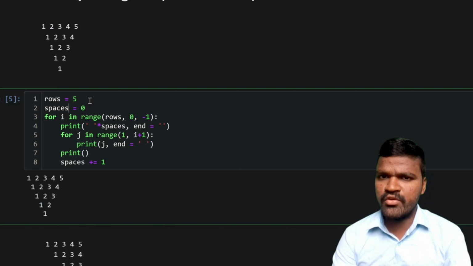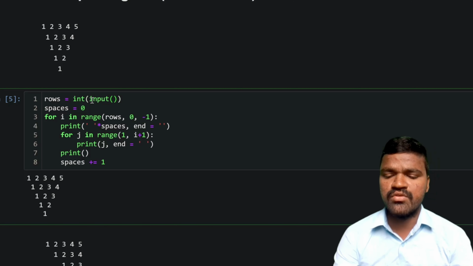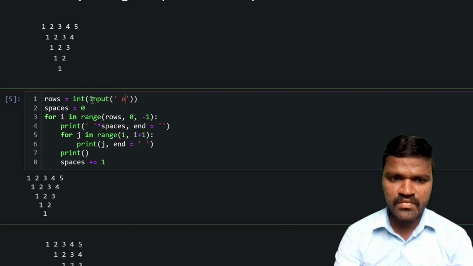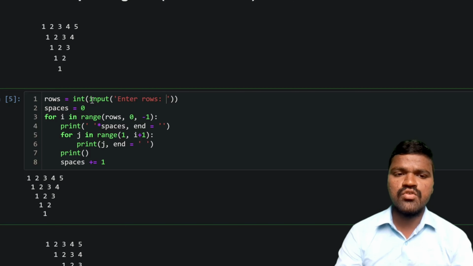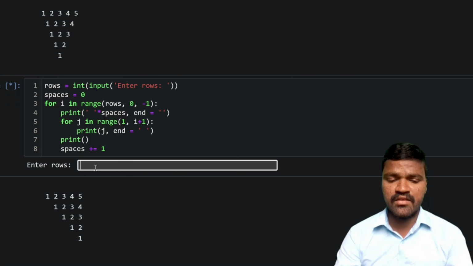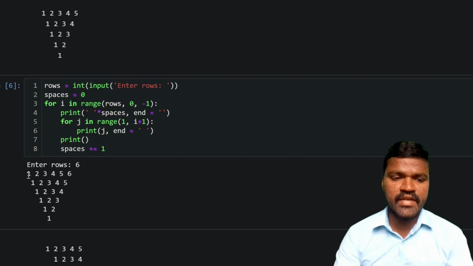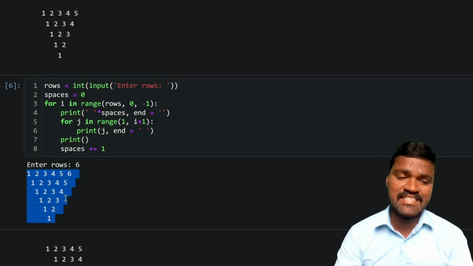Now what we will be doing is that we will take input of rows dynamically from the user and print the pattern based on the user input. For that reason, I will use the input function, enter rows here. If I execute this, it asks me to enter rows. If I give the value as 6, we get the pattern which is what we expected, starting with 1 going till 6 and repeating in each row.